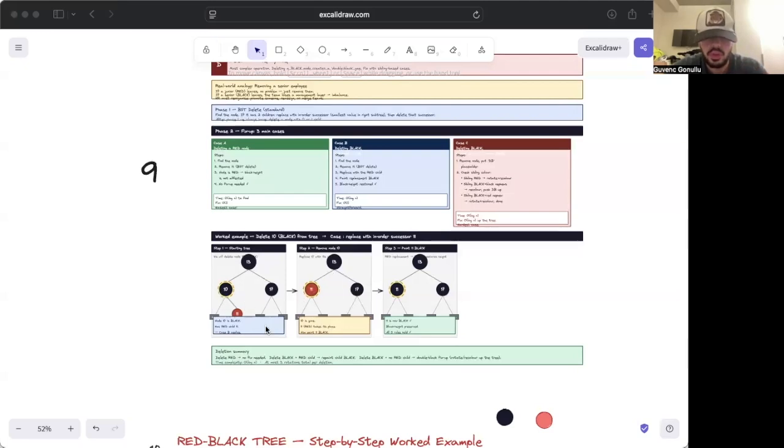We remove 10 and put 11 in its place. 11 is currently red. So step 3, paint 11 black. And just like that, black height is preserved. All the rules hold.